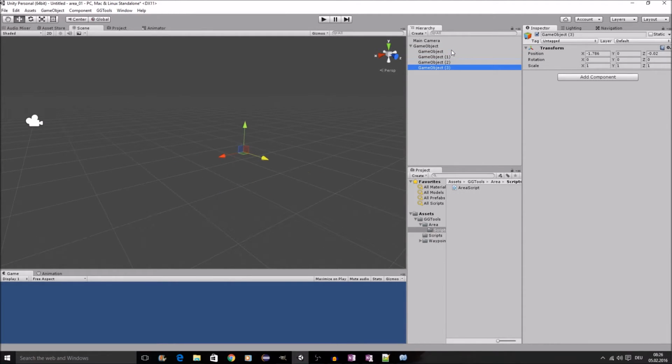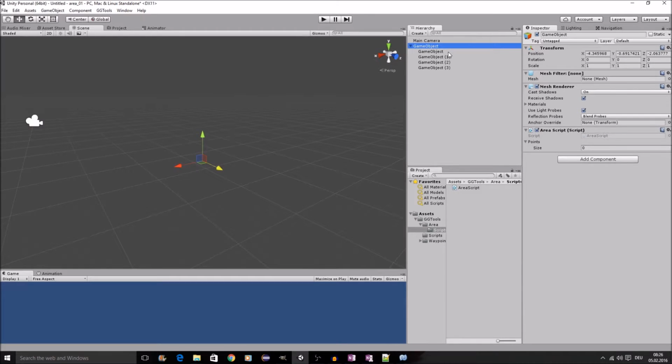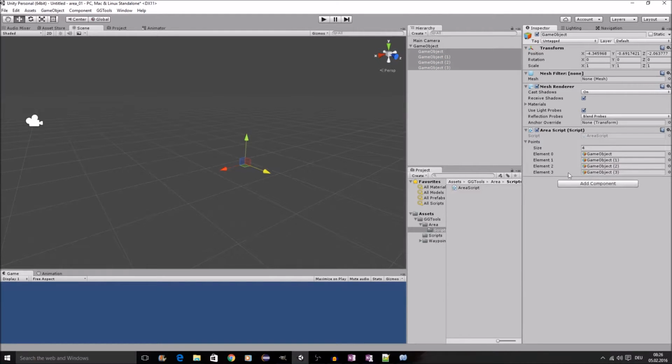If you do not have the waypoints tool, just do it like that. That works perfectly fine with our script. You just would need to lock the inspector, pull them in on your points, and you got them all assigned.